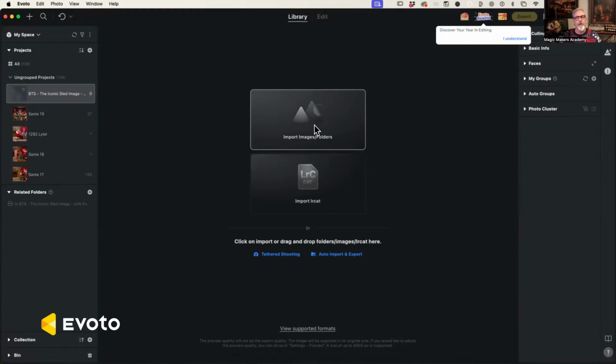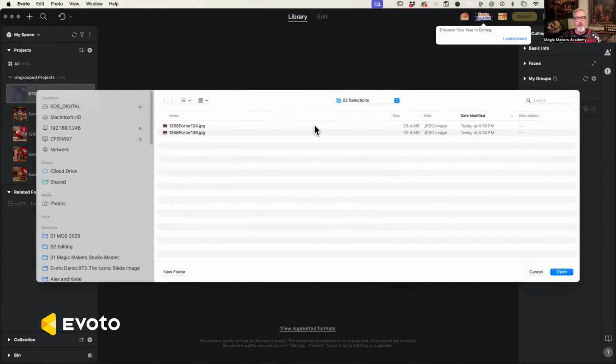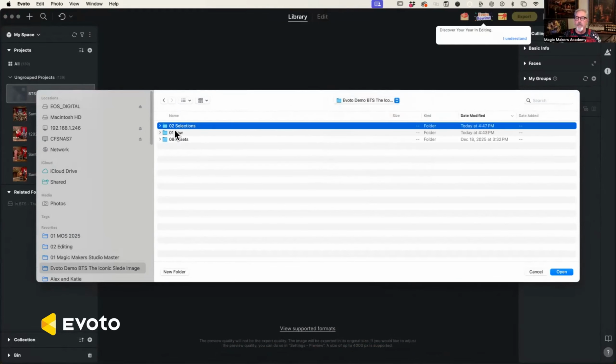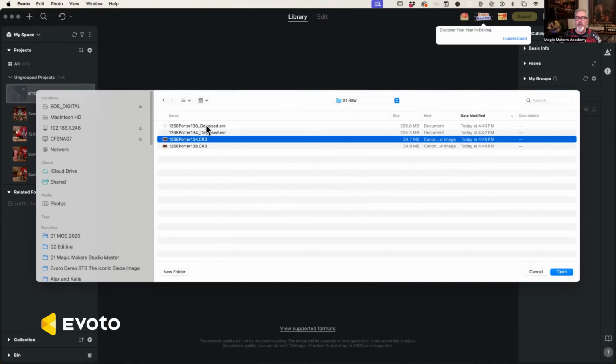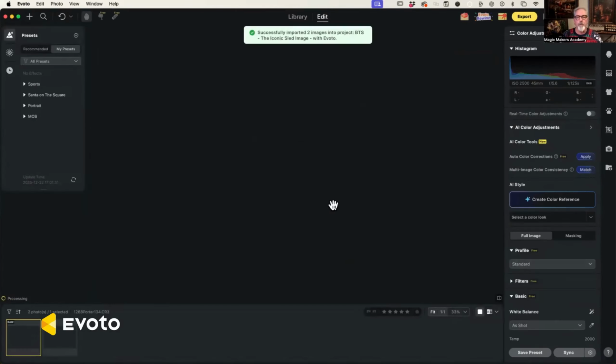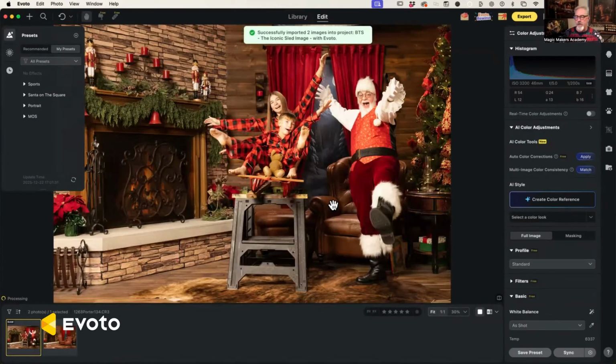That's not my workflow, but I just wanted to show you how you can do the exact same thing with Evoto. And ignore those files. Those are what's created by Evoto when they duplicate the file with AI. So now you're seeing here the straight from the camera, right? In these images, these aren't my competition images. These are my Santa images.